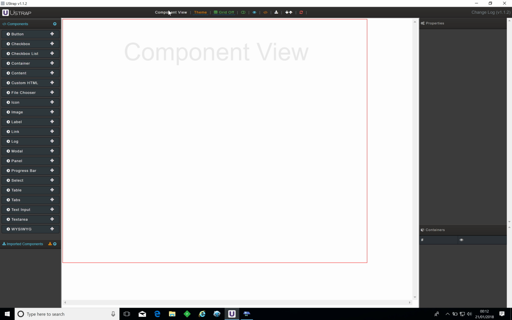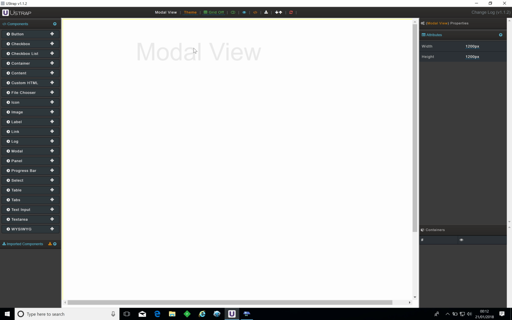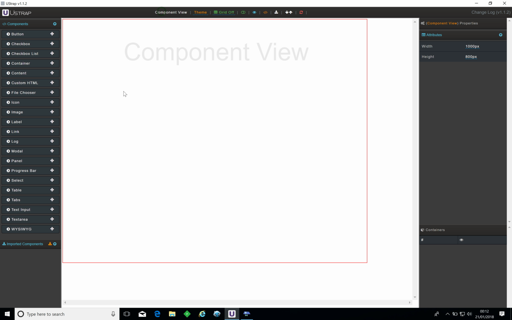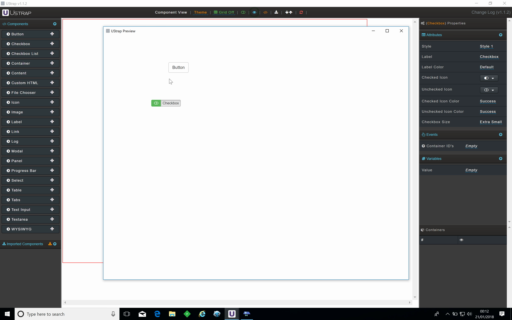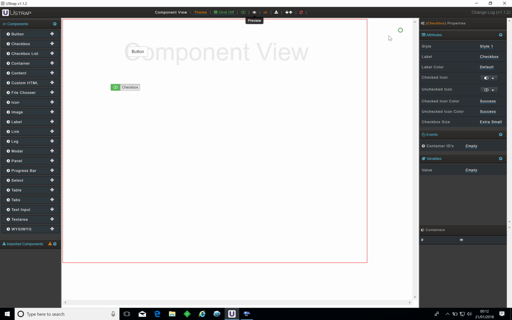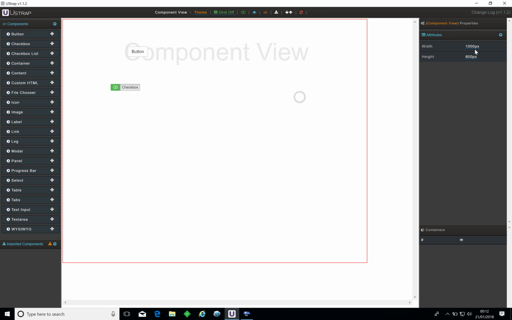So the first button is the component view, the view toggle, sorry. So you can toggle the views to the modal view or the component view. Component view is what you'll see when the interface is exported. So if we preview this, you can see that we'll see these components. You can set the dimensions and the properties here.